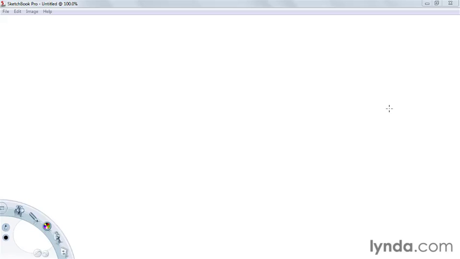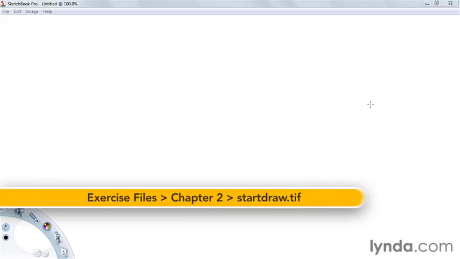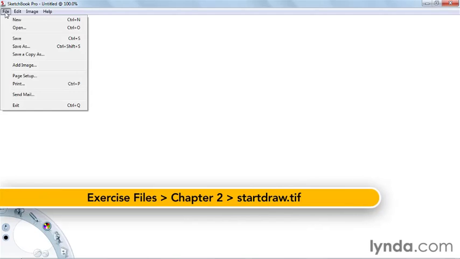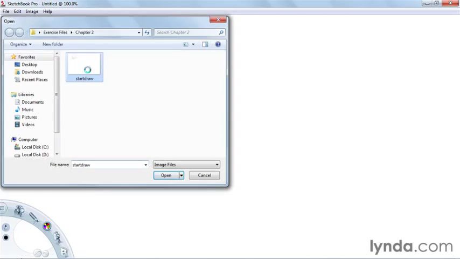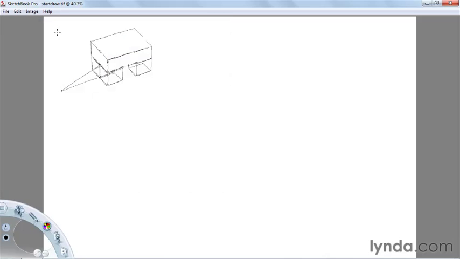In this lesson, we'll continue work on the drawing we began in the lesson Starting a New Drawing. Let's begin by opening the Start Draw TIFF file. So we'll go ahead and take our cursor to the main menu, the File, Open, and click on the Start Draw file. Now as you can see, the drawing where we last left off is up here in the upper left corner of our canvas.